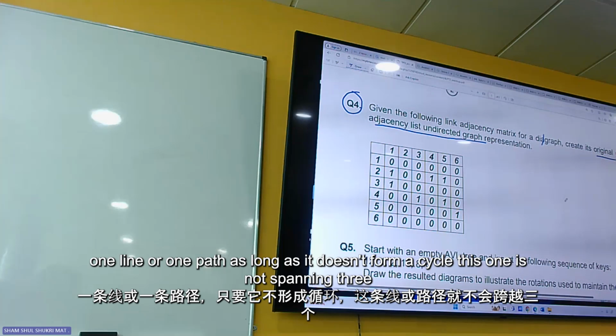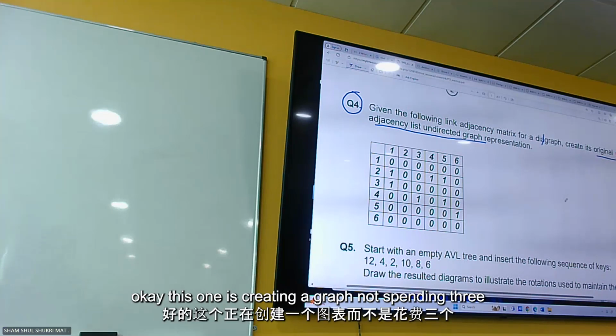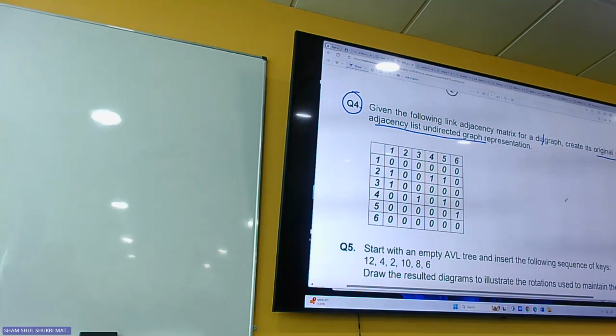This one is not a spanning tree because you have a cycle. This is a graph, not a spanning tree. This one is creating a graph, not a spanning tree.